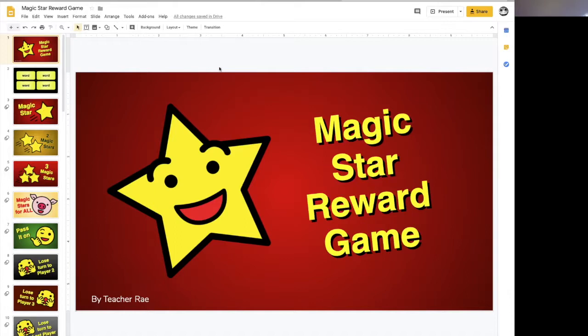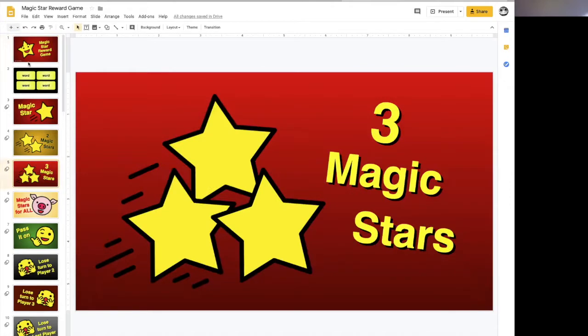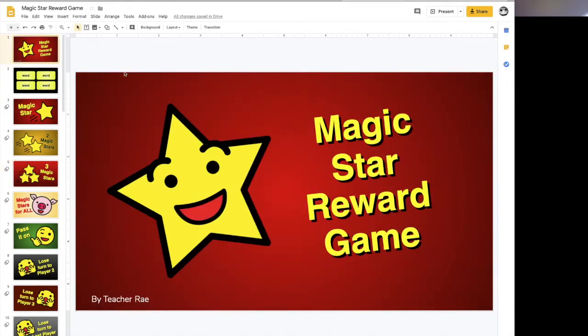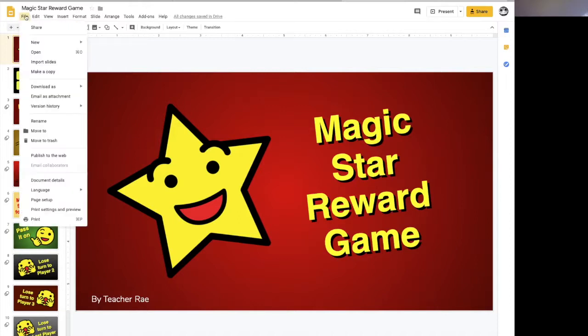To start, we have our Magic Star reward game template. Do not touch the template. Do not change the template. If you delete something from the template, you won't have it next time you want to set up the game. So what we do is we click File, Make a Copy.